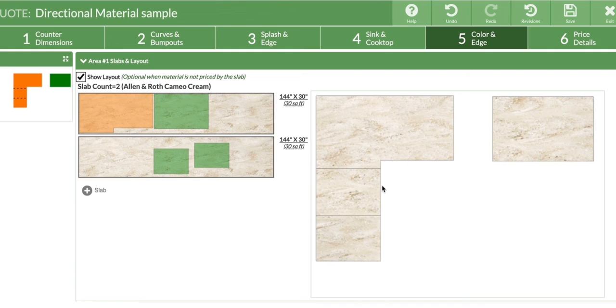If you do care about the layout and you want to make sure that the grain is running all in a uniform direction, it might be worth considering spending money on the extra sheet so we have the material to move it around and actually get your kitchen laid out the most aesthetically pleasing way that we can. So that's how the directional material affects layouts.